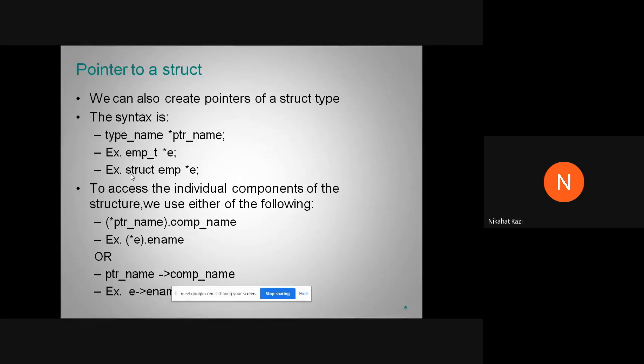Next is, how do you access the individual components of the structure using a structure pointer? Okay, so using a structure pointer, you have to make use of the star operator as well, the indirection operator. The dot component name remains the same. Only thing is, instead of the variable name, it will be star of pointer dot component name. Okay, star of e, for example, if e is the pointer name, it will be star of e dot e name to access the name of the employee.